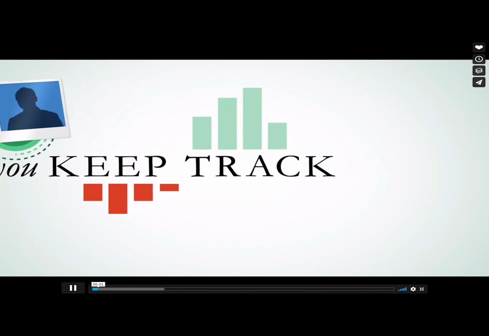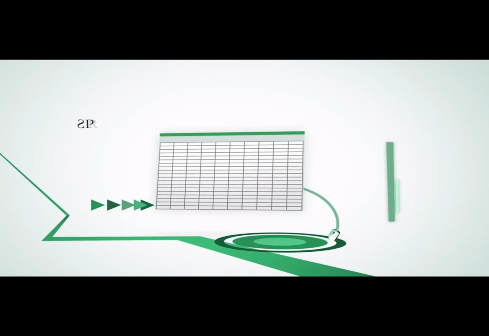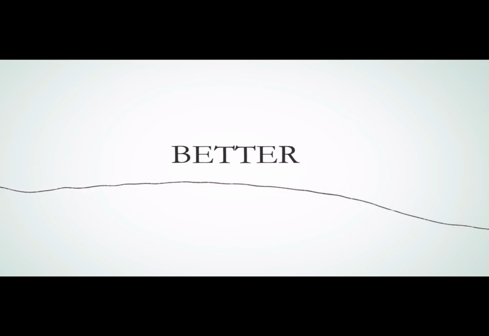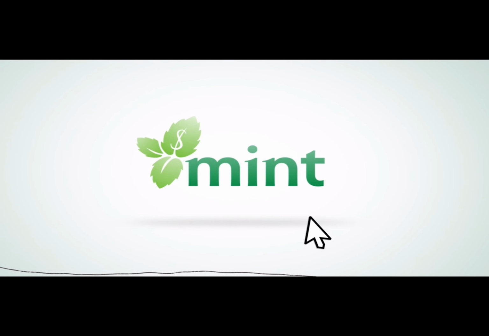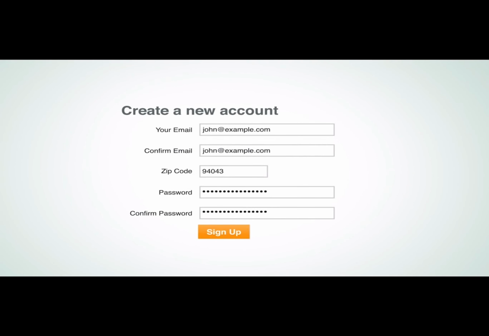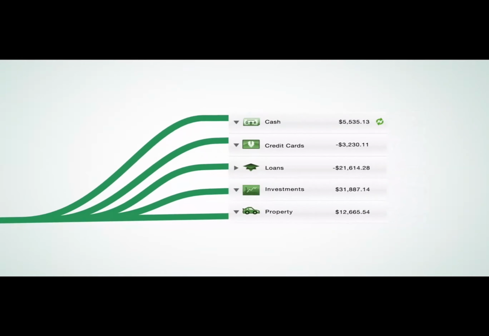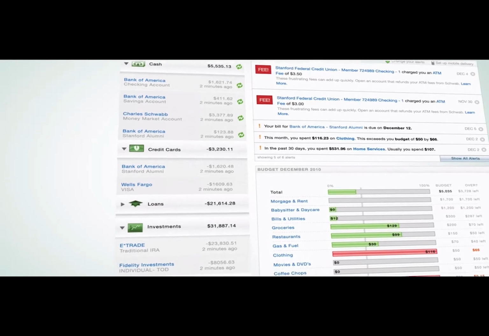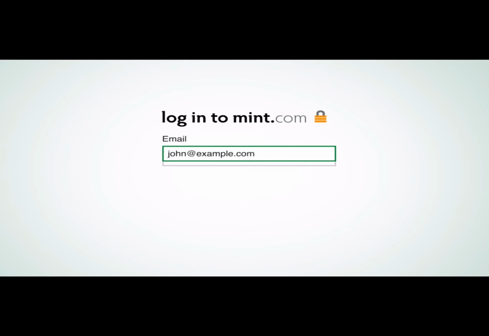How do you keep track of your financial life? Statements? Spreadsheets? Scribbles? It's time for something better, something easier, something smarter. Mint is a free, easy way to manage your money that empowers you to take charge of your financial life. Get started with a simple one-time setup. Add your bank, credit card, home loan, and investment accounts. Mint quickly and securely pulls in the information and organizes it for you. That's it. No more bookkeeping. Mint keeps it all up to date. You can see all your accounts in one place, with one login, anywhere, anytime.